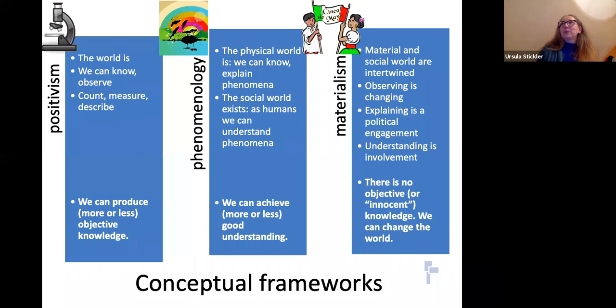So explaining phenomena, for example, is already a political engagement. You're already making a statement that potentially changes the world. Saying that you would believe that there is no objective, no innocent knowledge, because everything that you do influences how the world will be in the future. This is a framework that's at the basis, for example, of action research.